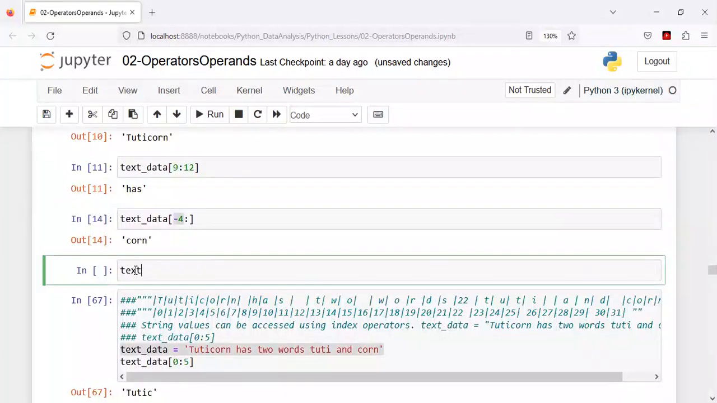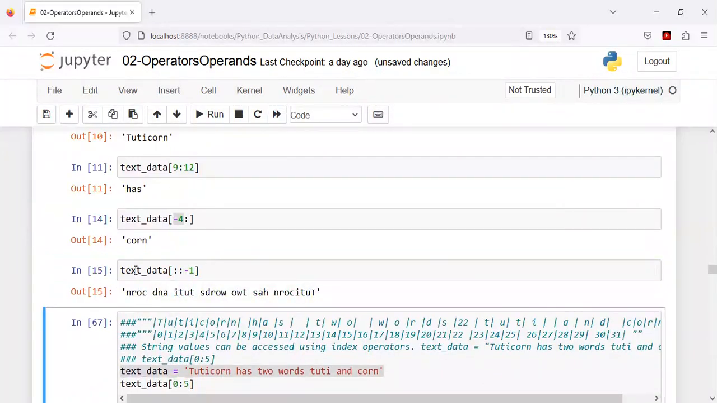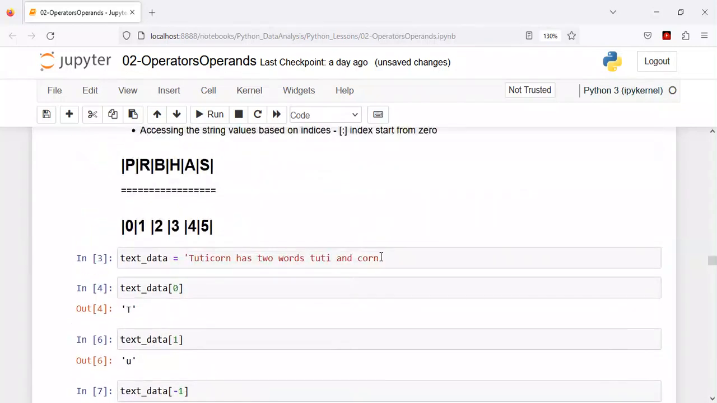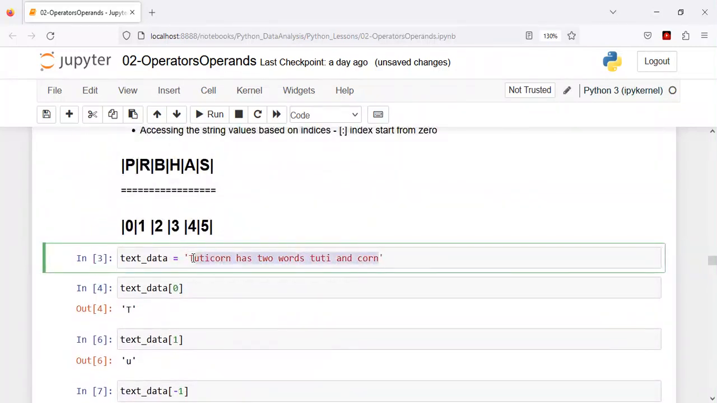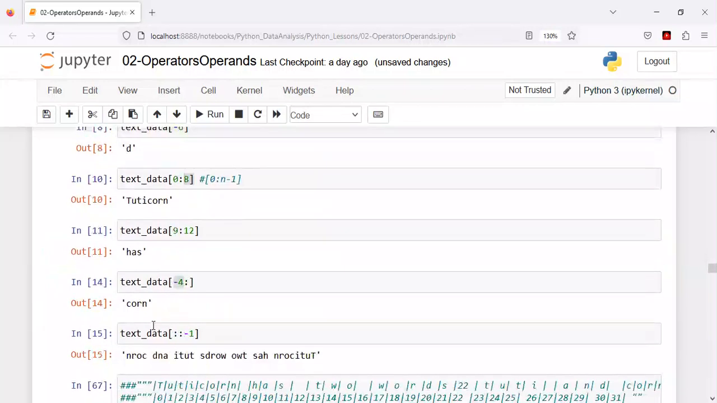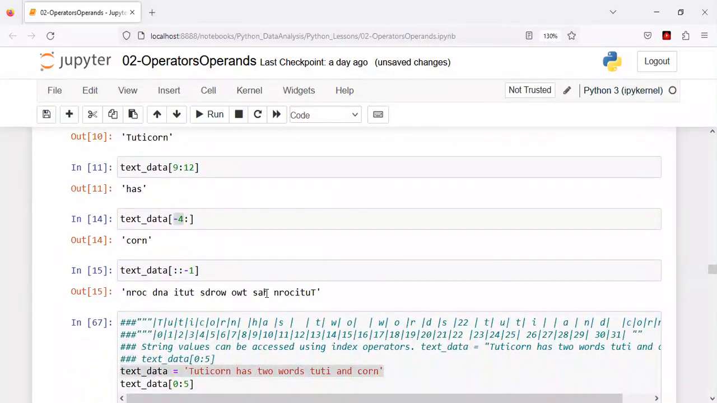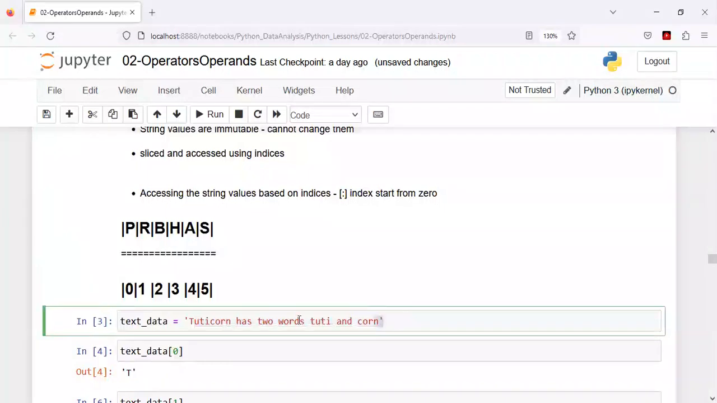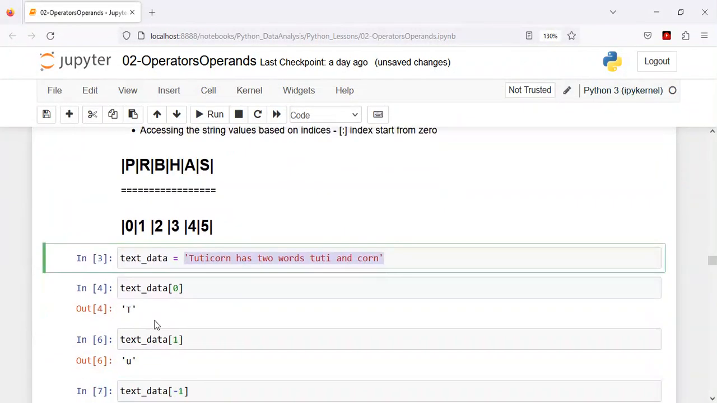And if we are to look at this, right, what has happened here? Let's say I provided something like this. text_data, 2 colons and -1. We see the reverse of this particular string has happened. N is coming first. R is coming second. So let me copy this and put this here, and let us compare what has happened.